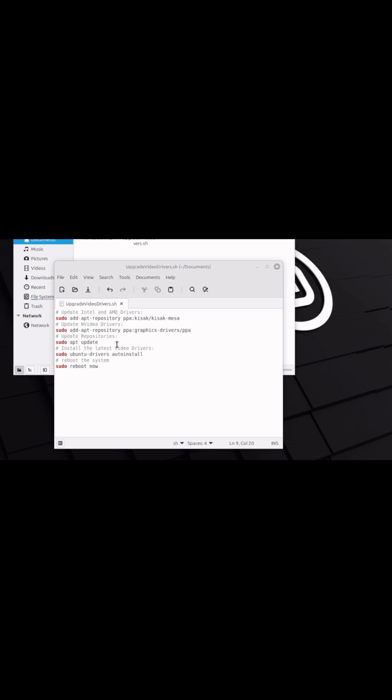As you can see on the screen, we have options. We can install the updated PPA repository for Intel or AMD drivers. We can add the one for the NVIDIA drivers. Then we could choose to automatically install the necessary drivers for our graphics card. And finally, reboot the system.